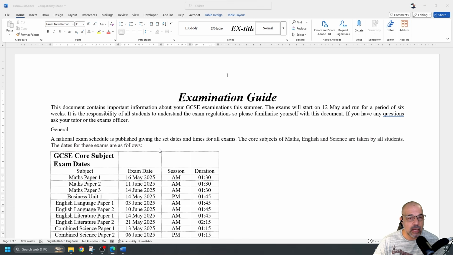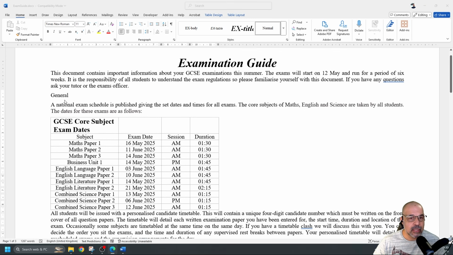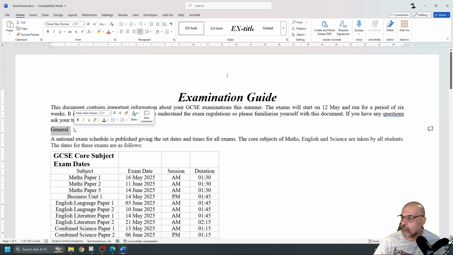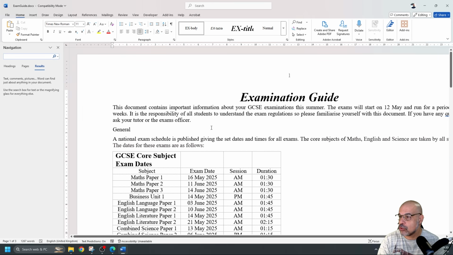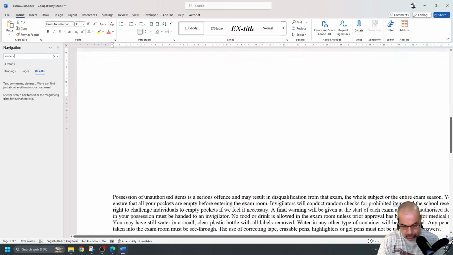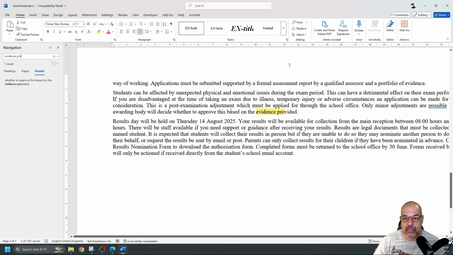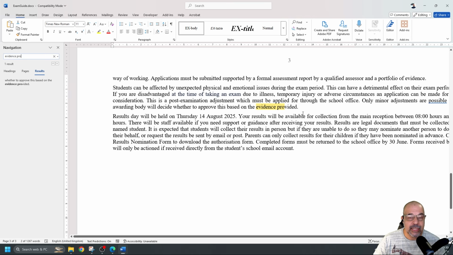Okay, so from here, I'm going to go find, I can see straight away the subheading here, general. Now I want to find the paragraph that ends the evidence provided. So I'm just going to press Control F on my keyboard, and I'm just going to search for that. Evidence provided. There it is there, highlighted here. So easy way to select now.